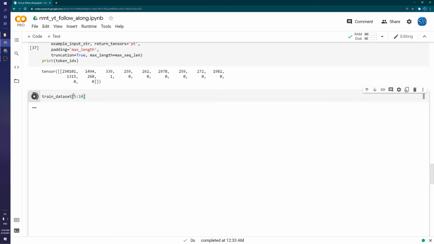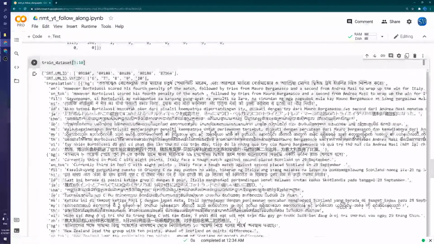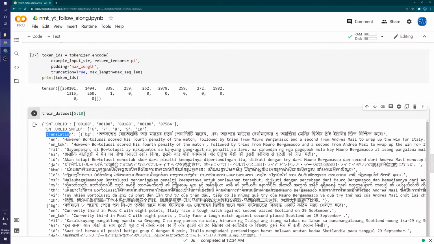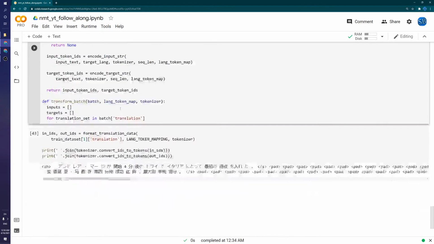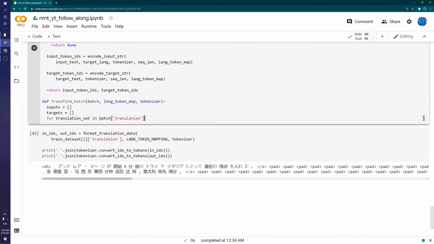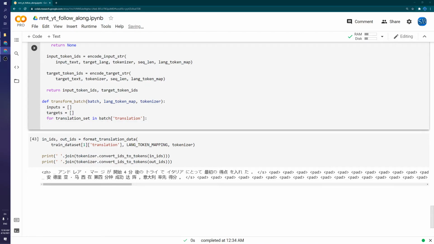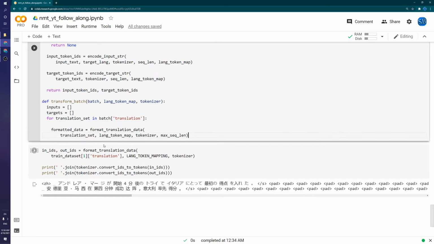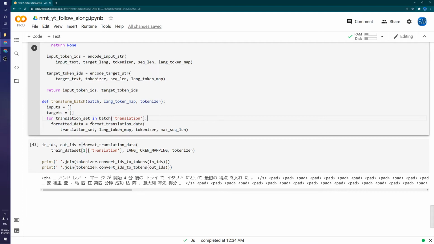This will be a batch of data, right? And then just like before, we pass in whatever is right here, this translation value, which will be multiple dictionaries. And that's what this batch input is going to be, in case you were curious. So for each translation set, so this is like each one of those multiple translations for the same example, we want to format our data. And to do that, we can call this function we just made and just tested right here, right? So that's our formatted data.